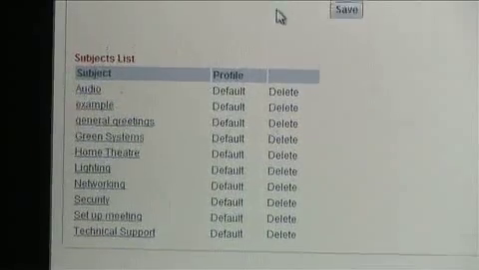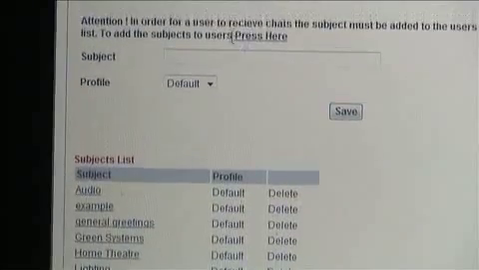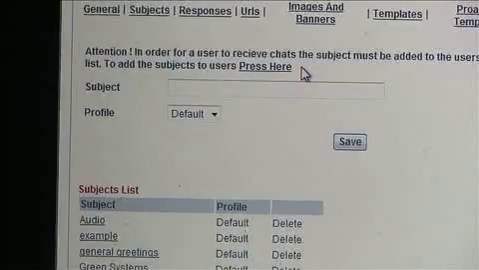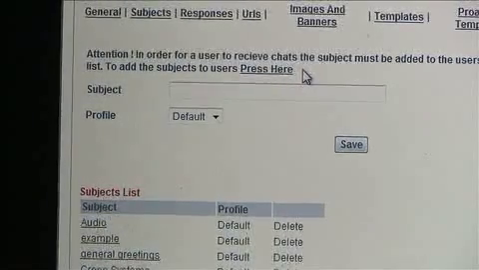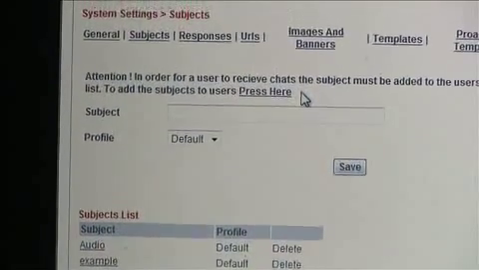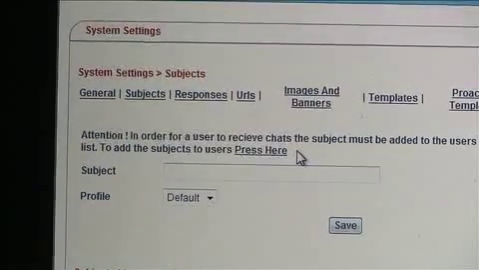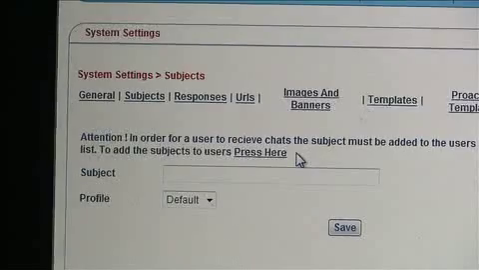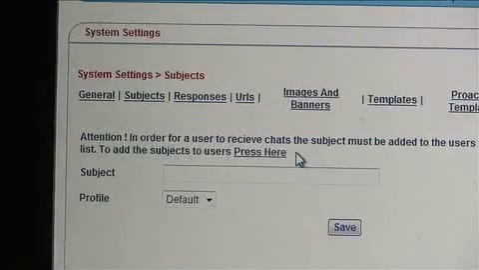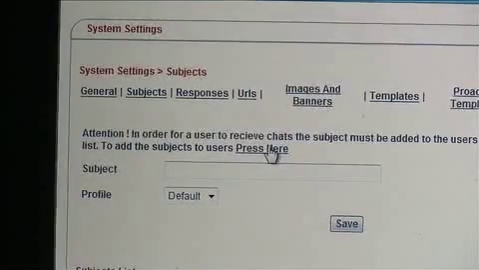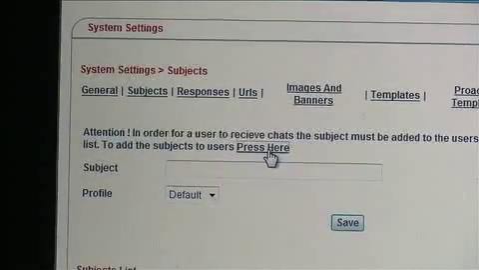One word of caution. This area right here, press here. This is important. Your operators who are actually answering the chats coming in from the surfers need to be approved to talk about certain subjects. So if you would like to approve an operator to speak about the example folder or the contents of the example folder, you need to do the following.